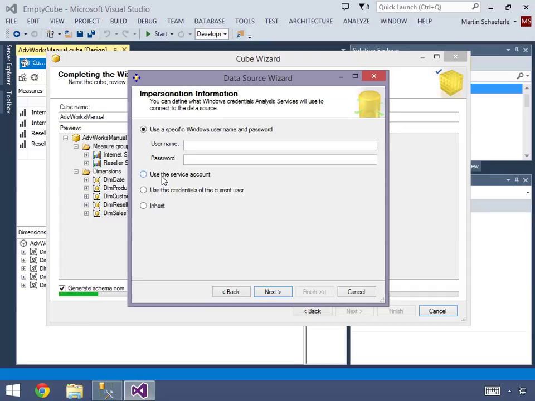We'll use the service account. This is very important in Analysis Services databases. If you have a service account for your SQL Server database engine, as well as one for your Analysis Services engine, these will be able to communicate more easily if they're an Active Directory account with permissions on both sides. Otherwise, you have to specify names and passwords, and no one likes to do that in development. We'll click Use Service Account and then click Next.